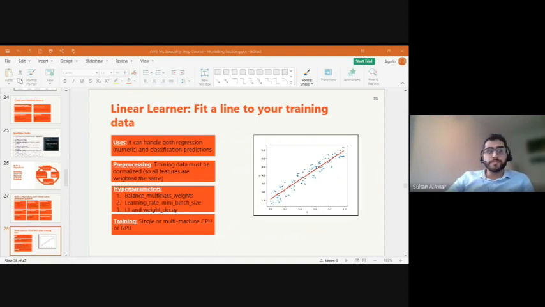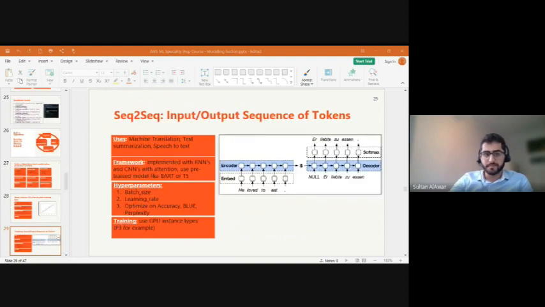The most important hyperparameters of linear learner are balanced multi-class weights, learning rate, mini batch size, L1, and weight decay. And this is only some of the hyperparameters; there are others. I also advise you to go and read what each of these hyperparameters stands for. And for training the linear learner, you can use either single or multi-machine CPU or GPU, depending on the amount of data or the volume of data you have.